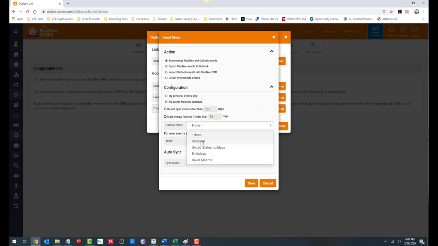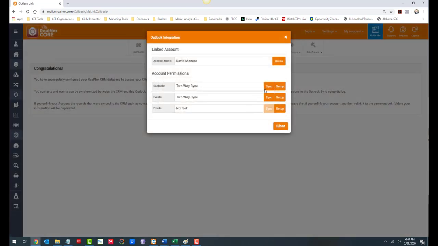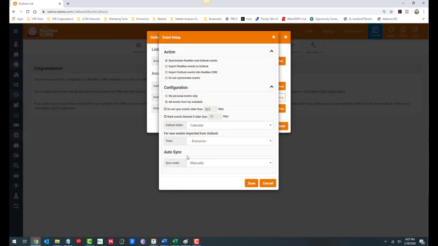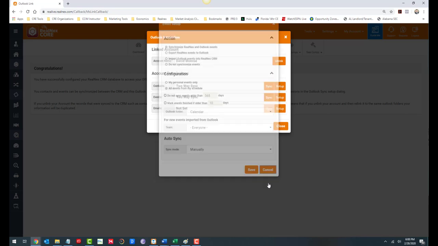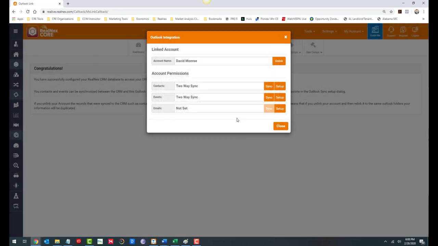Again, you have to find the folder. Obviously, it's calendar. You can set the team to everyone, private, or a team that's in your account. It's totally up to you how you want to do that. I like to leave it to everyone so everybody can see my schedule, so they know when to bother me and when not to bother me. Again, keep it manual, hit save, hit sync. It'll be much faster than the contacts because there's not as much data to look for. Once that's done, go back to setup, change it to auto, and again, however often Outlook does their sync, it will update your calendar automatically from events that you create either in Outlook or in RealNex.